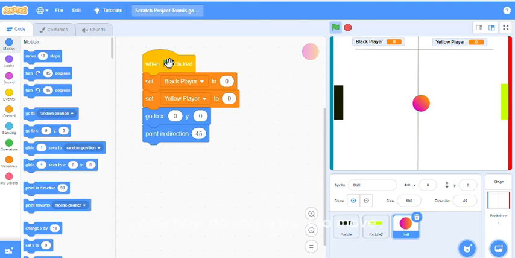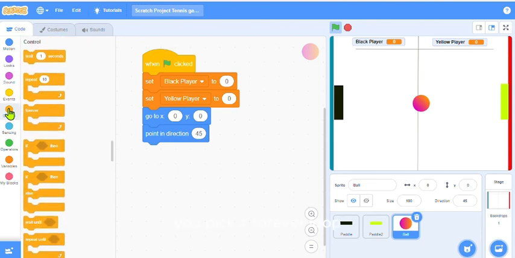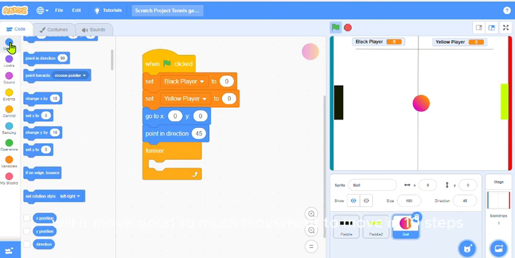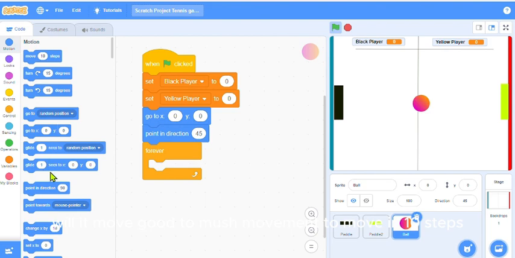Now, how do you want it to move? We pick a forever loop. So the movement should be throughout the entire game. And at what step will it move? Go to motion, move 10 steps. In Scratch, we move in 10 steps. And when it moves 10 steps, it is bound to hit the edges. So let's say something over the edges.